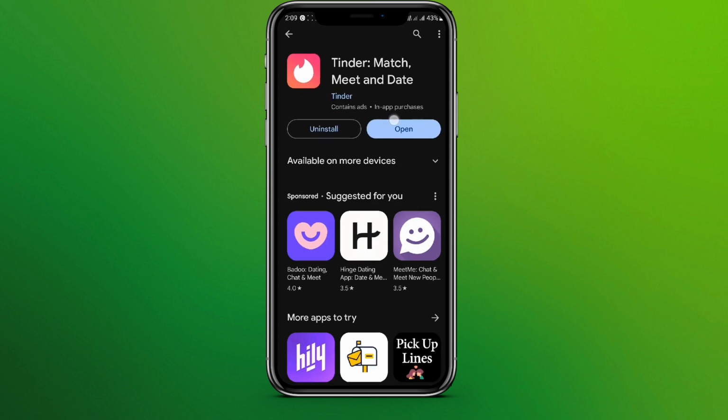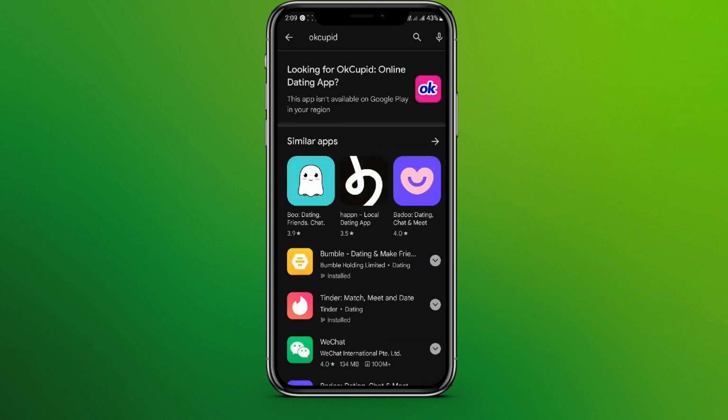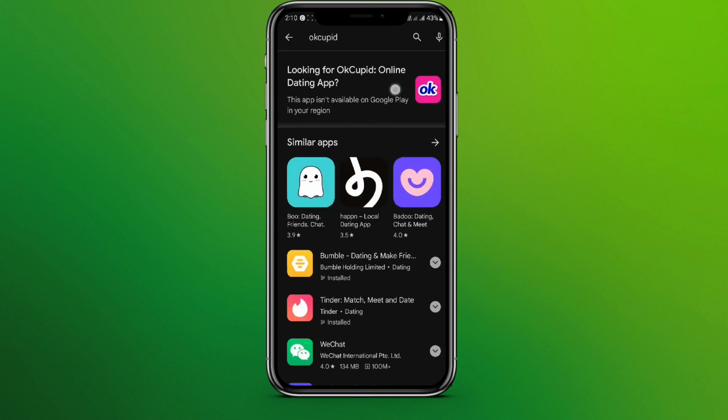So now you can simply open it. You can follow the same method for installing OkCupid app as well.